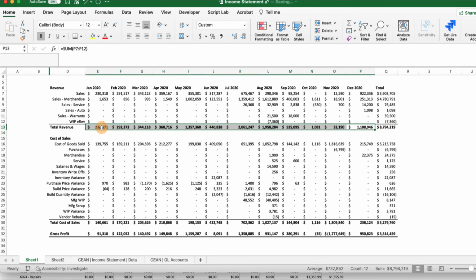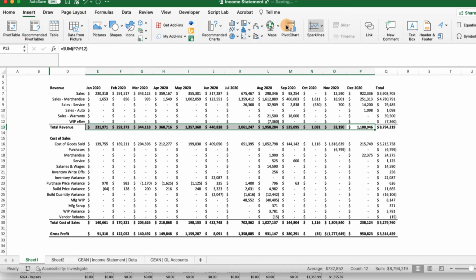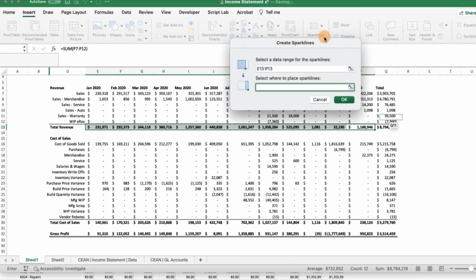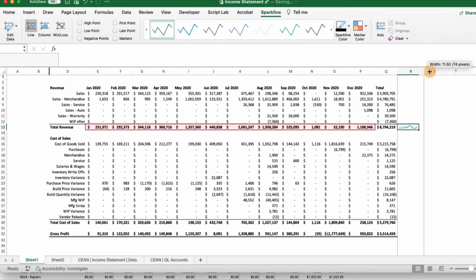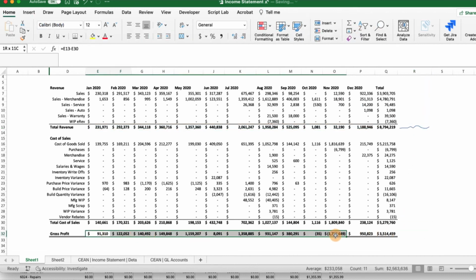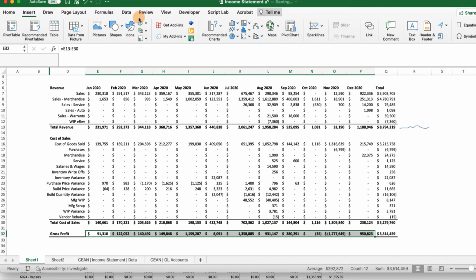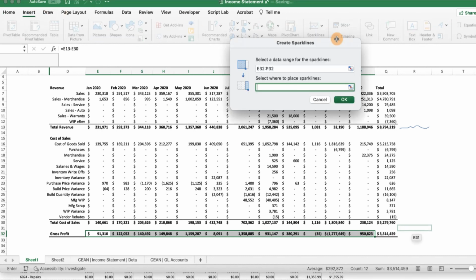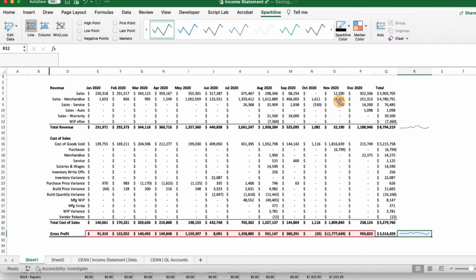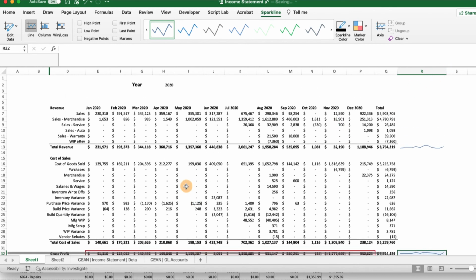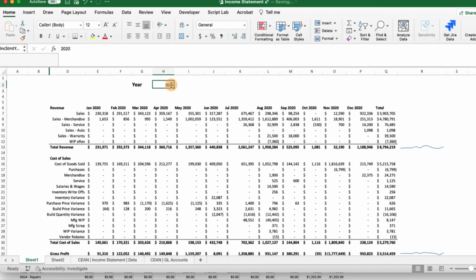So we'll go ahead and highlight January through December. We'll go to insert and let's just go ahead and add a spark line. And we can do the same thing for the gross profit. All right, so now we've got a spark line. Our formatting, everything looks pretty good. Let's see, what else can we do here?